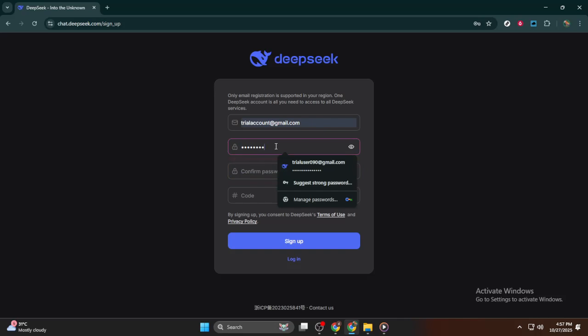Before you wrap up the sign-up process, be sure to prove you're not a robot by checking the CAPTCHA box. This essential security step protects the platform from bots and ensures that you're indeed a human user. And that's all there is to it.